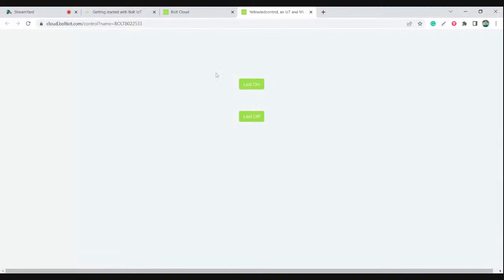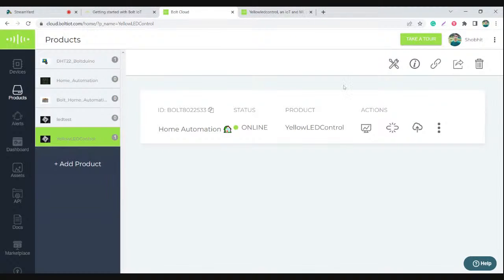There are two buttons. One is LED on and another is LED off. When I click on these buttons, it will perform the task accordingly. You can observe this in the camera. See, now I'll click on LED on. If I click on LED off, it will turn off the LED. If I click on LED on, it will turn on the LED. If I click on LED off, it will turn off the LED.